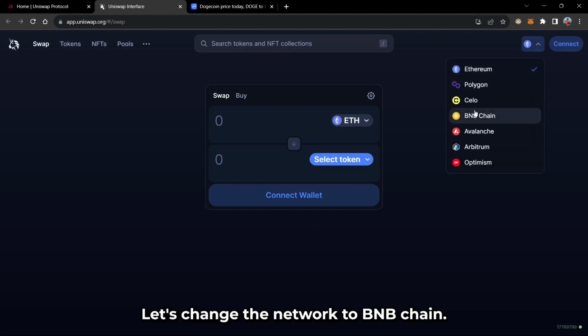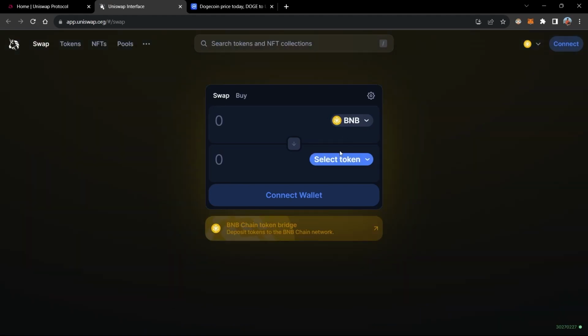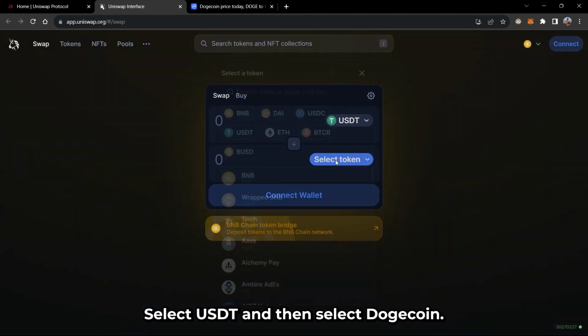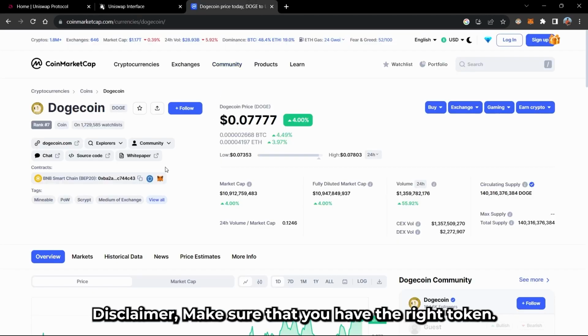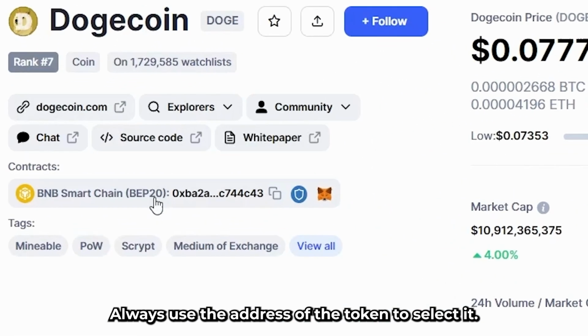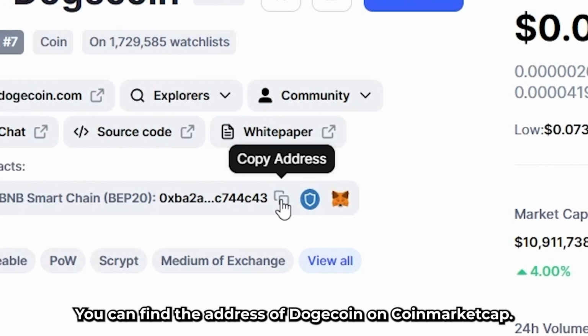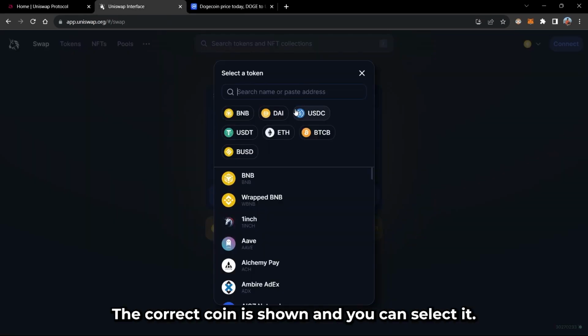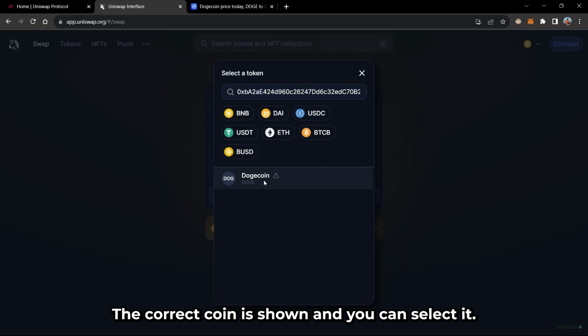Let's change the network to BNB chain. Select USDT and then select Dogecoin. Disclaimer, make sure that you have the right token. Always use the address of the token to select it. You can find the address of Dogecoin on CoinMarketCap. Copy the address and paste it on Uniswap. The correct coin is shown and you can select it.